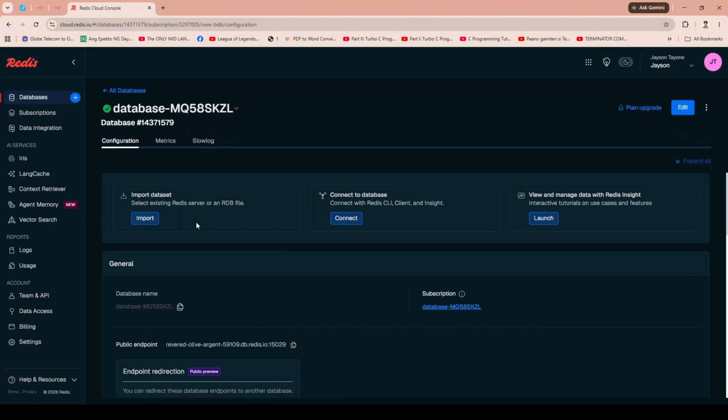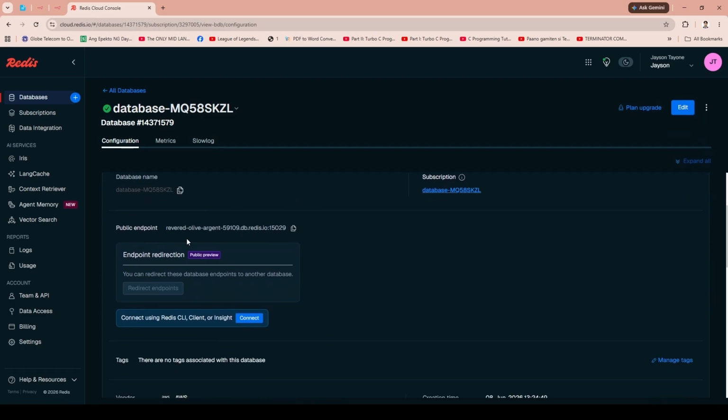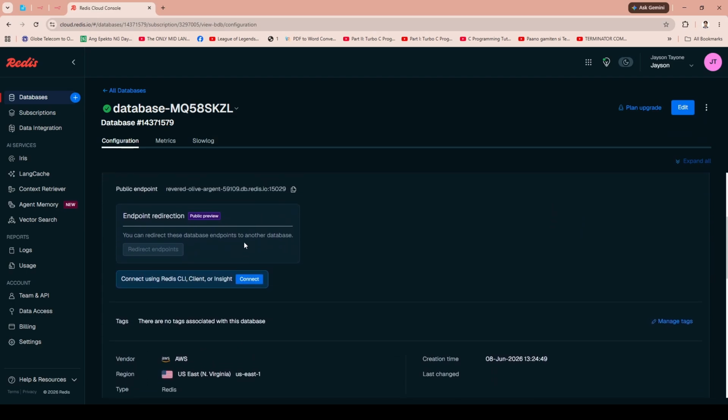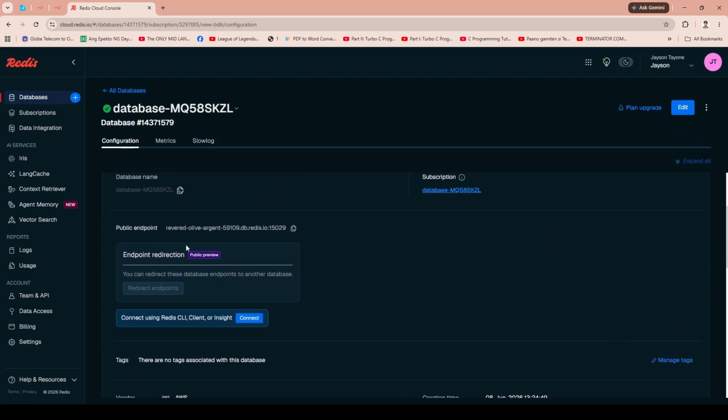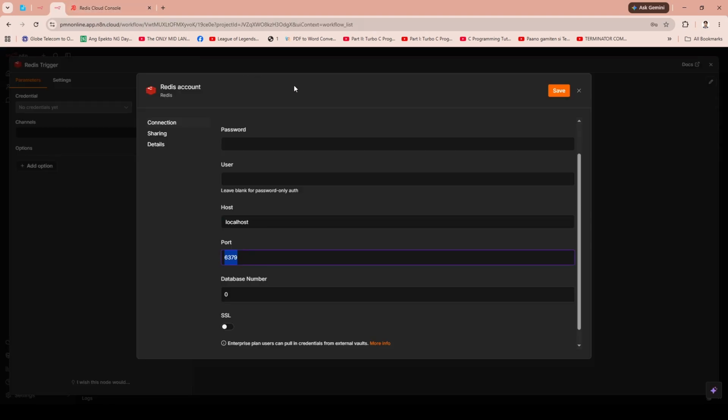Once you have selected your database, scroll down the page until you find the section labeled Public Endpoint. Pay close attention to the final digits of this URL as they represent your host number. Copy these digits, then return to your n8n tab. Paste the host number into the host field within your n8n credential setup. After entering this information, click on Save to complete the connection process.